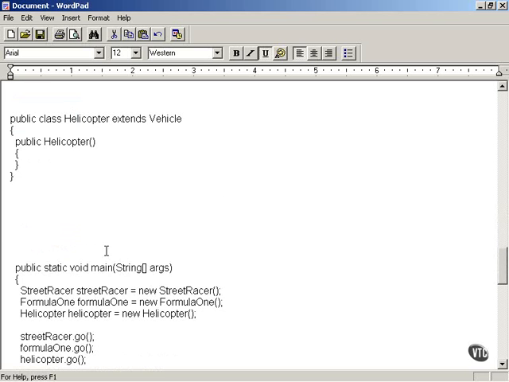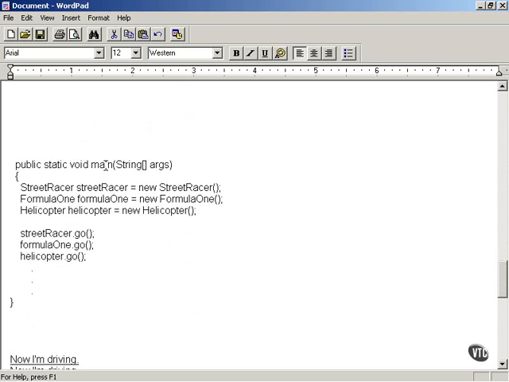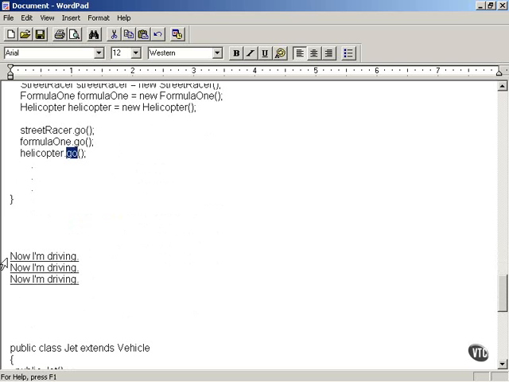Now, however, you're asked to create a different type of vehicle, a helicopter. Once again, you extend the Vehicle class and create a public empty constructor. So you now have the Helicopter class extending Vehicle, and in a main method in a separate program, you can create a helicopter object, and then call helicopter.go, and you get "Now I'm driving." You see that "Now I'm driving" doesn't really work for helicopters. It should be saying something like "Now I'm flying."